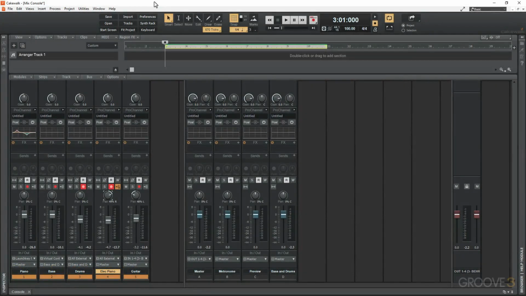Now let's dive deeper into this mix console and see how we can add effects, how we can create some sends and add effects to those as well, and then how we can do some routing of subgroups into stereo buses over here. So starting off, let's work with this piano. I'm going to solo it. It sounds like this.